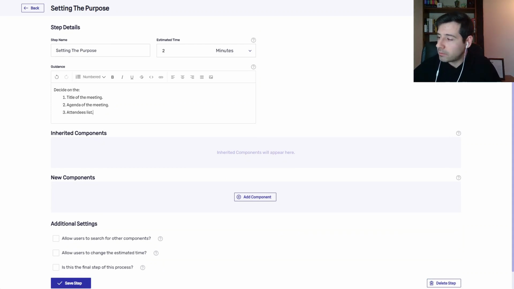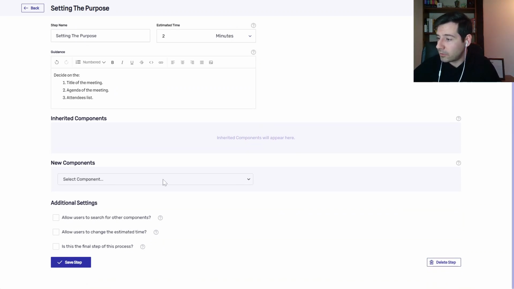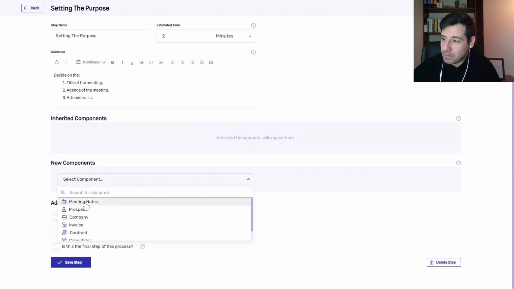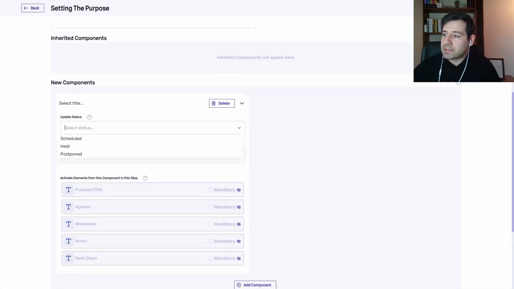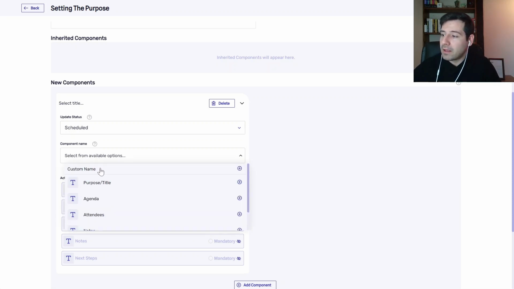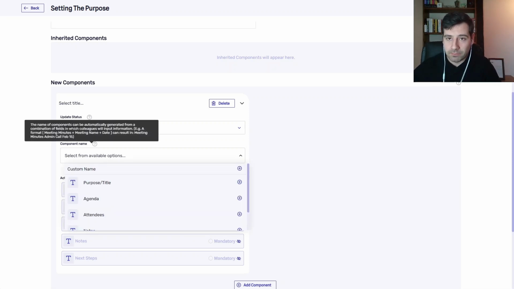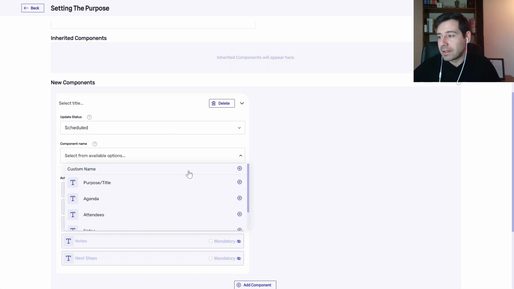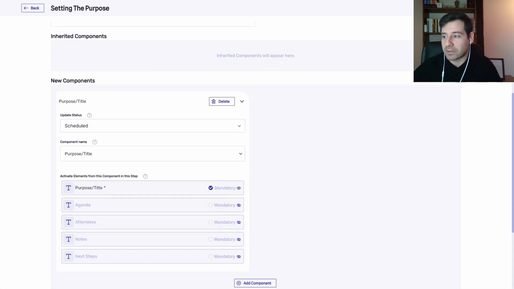We have no inherited components because of the very first step. However, we can add a new component right here, meeting notes. So the status at this point is just scheduled because we have not held the meeting. And so the component name can be dynamic, or you can make it a custom name, or it can be dynamic based on what you write. And so I love adding dynamic component names because that means that every single component is based on what you actually write in it. So let's make the component name the title, right, of it.